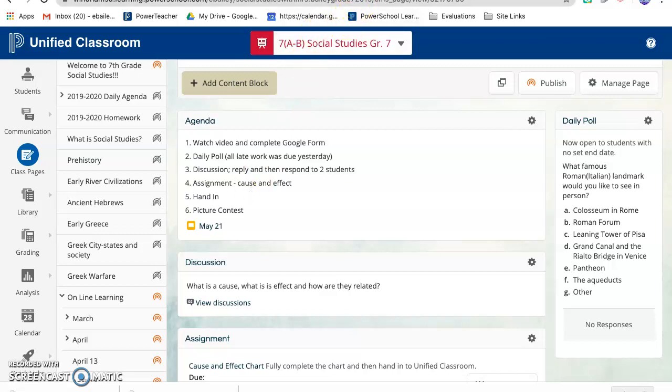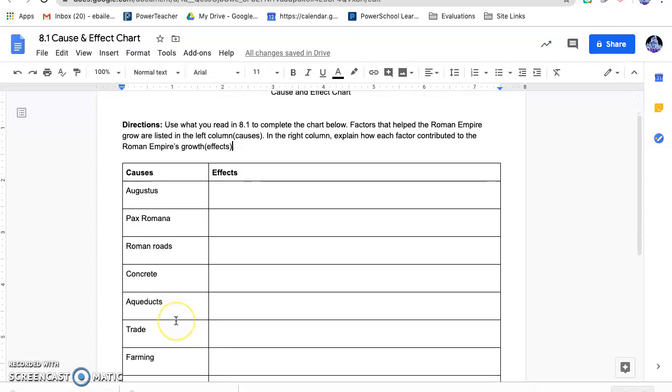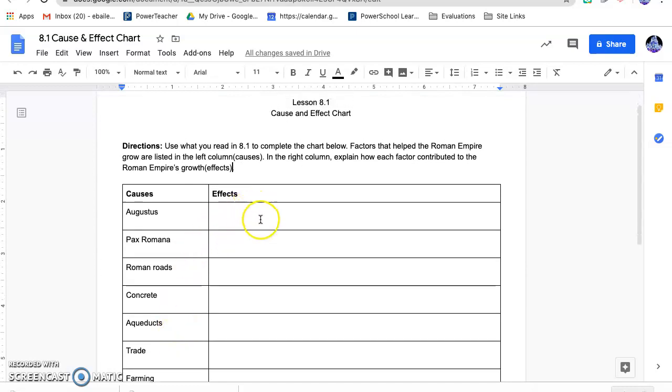Let me show you what that looks like. So you're going to use what you have read in 8.1 to complete the chart below, and you can still use your book while you're completing this chart. So these are factors that helped the Roman Empire grow, and those are listed for you as causes in the left-hand column. And then in the right-hand column, what you guys are going to do is explain how each of these factors or each of these causes contributed to the growth in the Roman Empire.